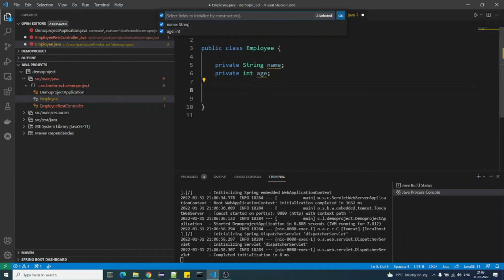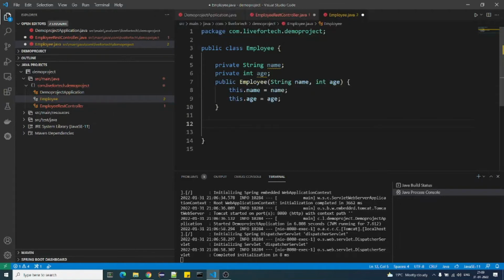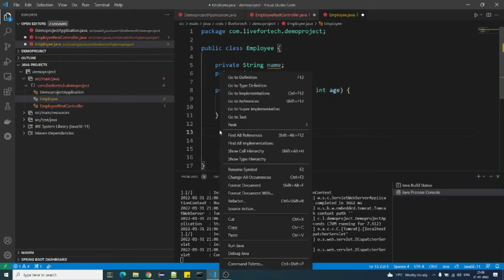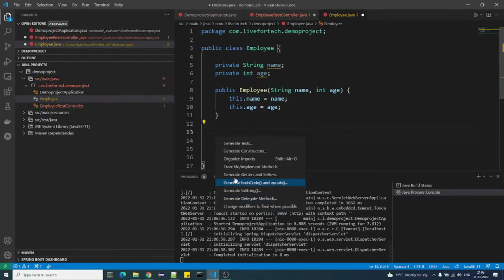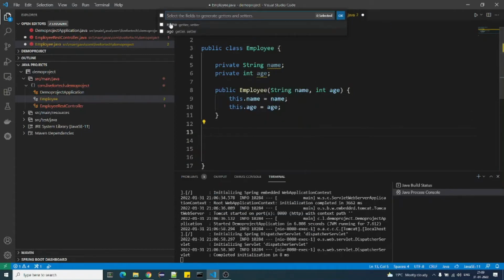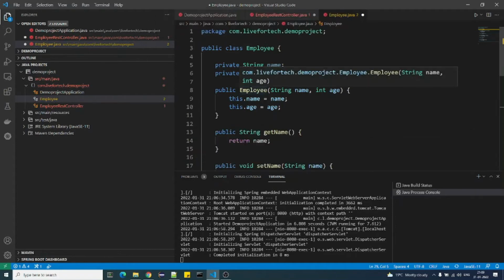I selected these two properties, I entered it, done. My constructor is ready. Now I have to create the getter and setters. Source action, generate getter and setters for these two properties, done.